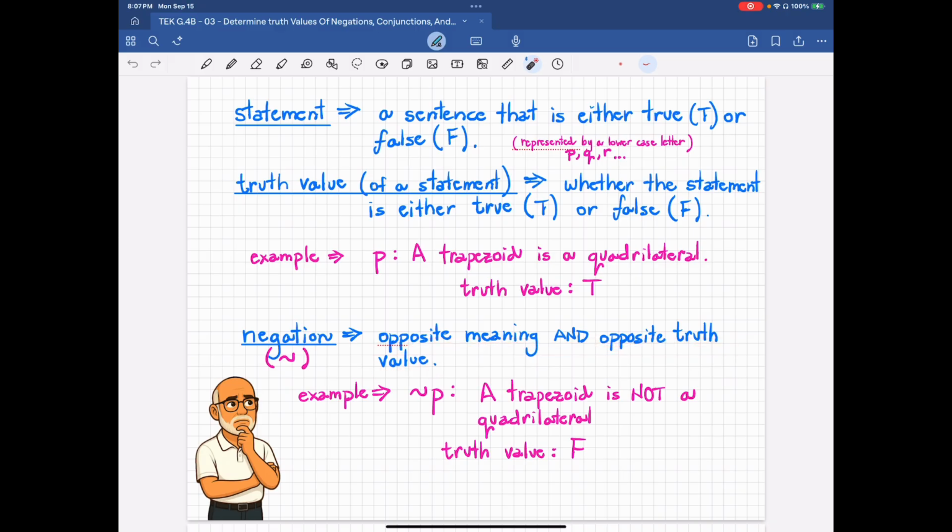So for example, if I take my statement up here, which is a trapezoid is a quadrilateral, what happens is if I put that little squiggly line in front of the letter that represents it, so it means not P, then that transforms the statement into a trapezoid is not a quadrilateral. Well, we still know that a quadrilateral has four sides. A trapezoid has four sides. So therefore, a trapezoid is a quadrilateral, which means the truth value of the negation is false.